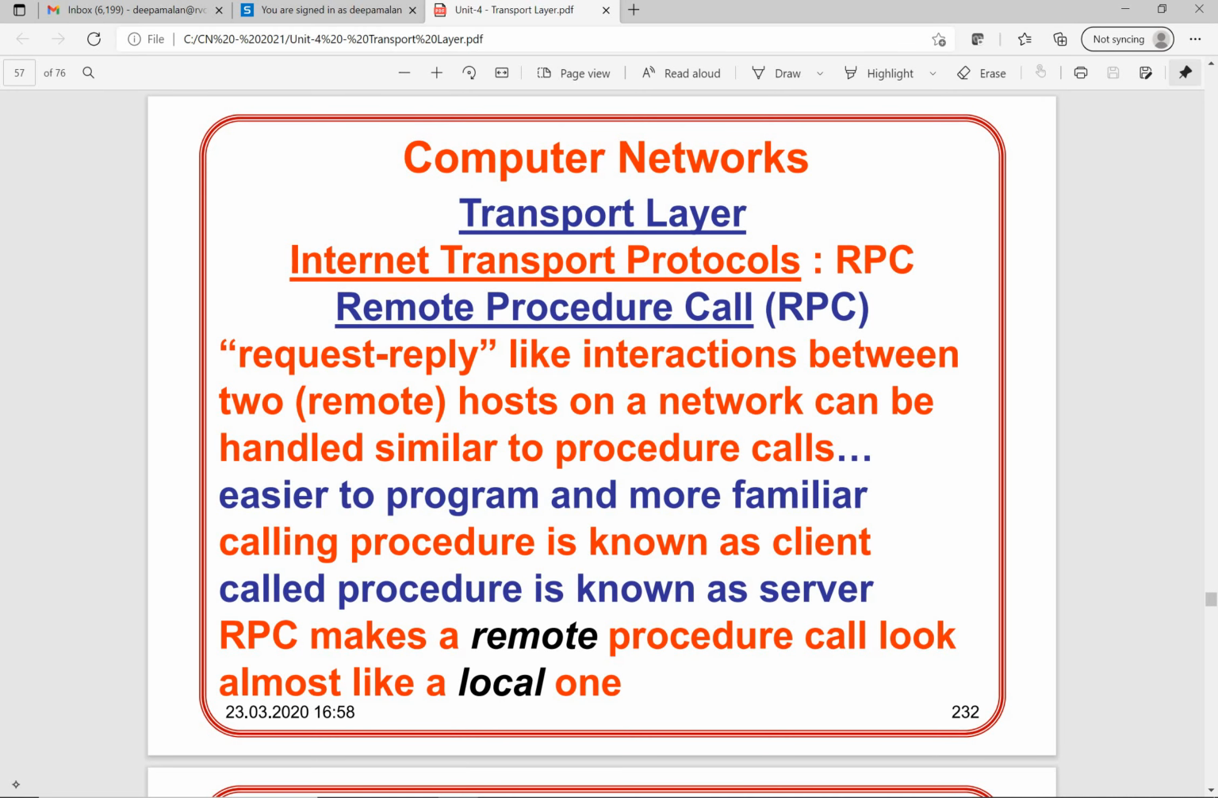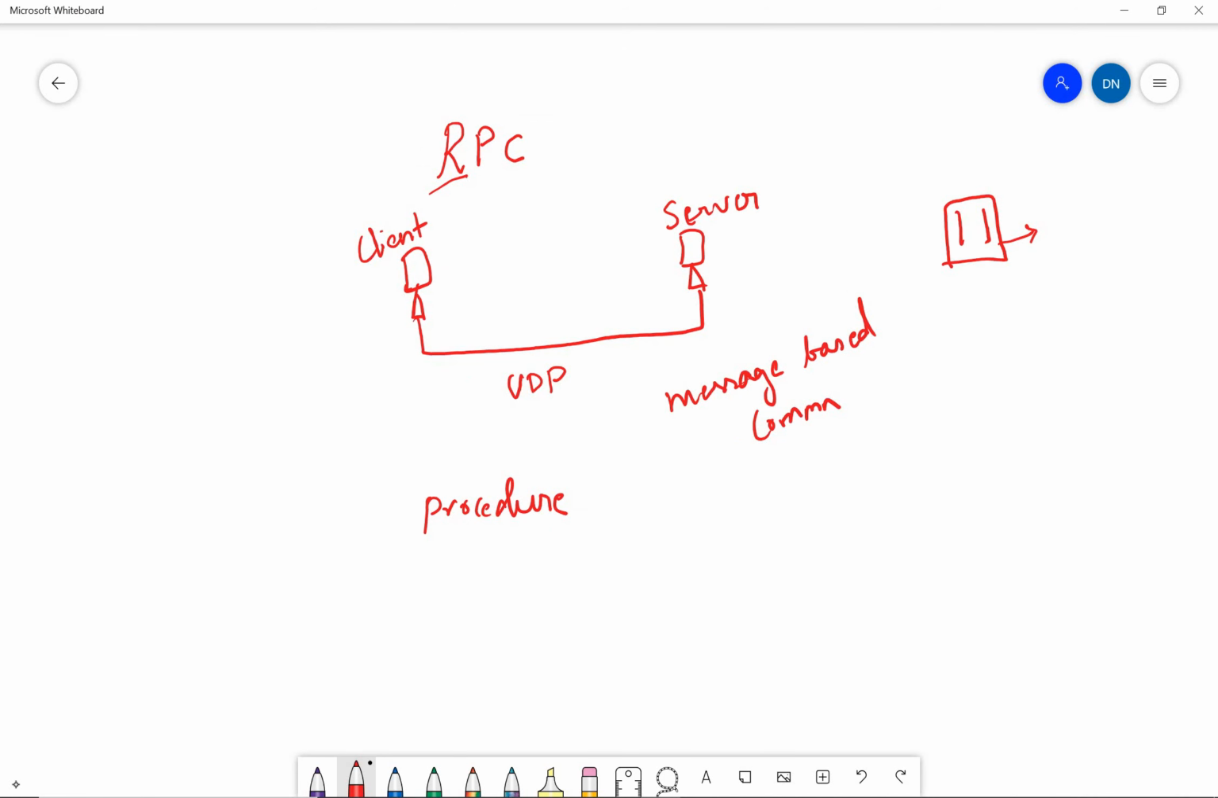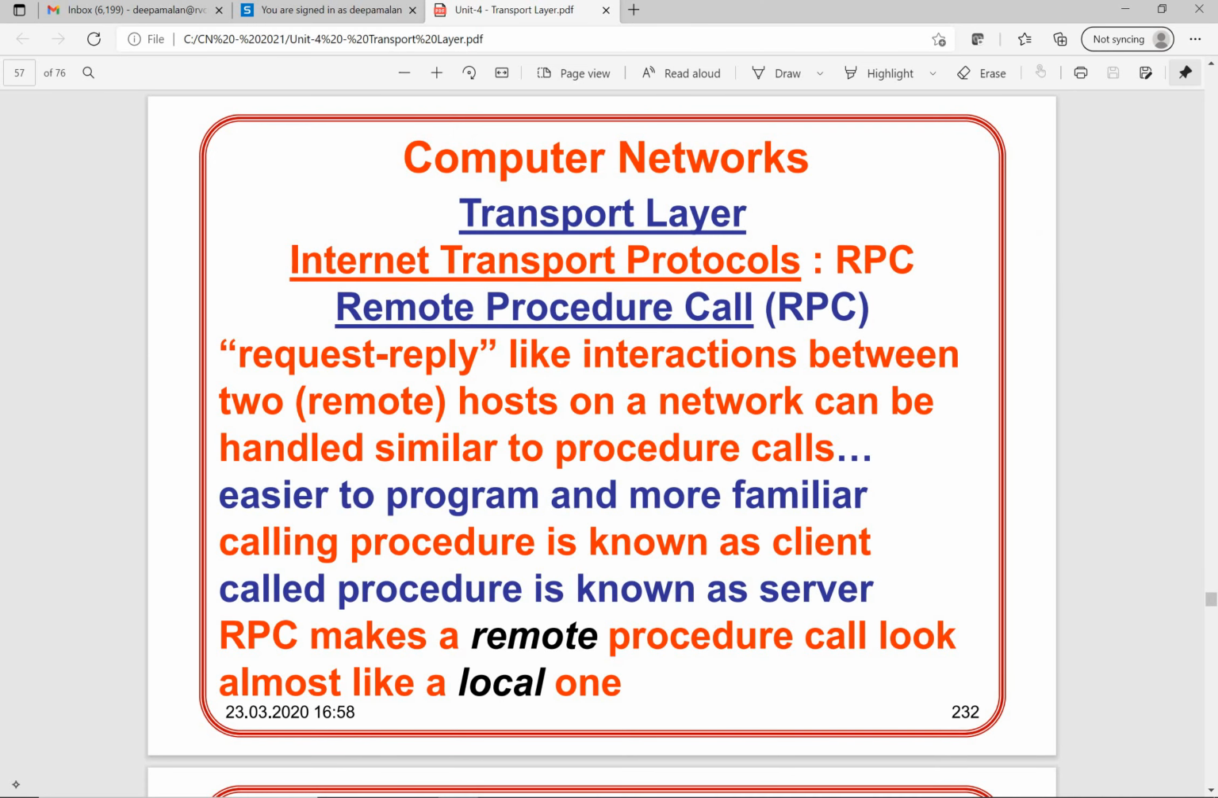As you can see here, it's a request reply like interaction between two hosts on a network and can be handled similar to procedure calls. Easier to program and more familiar. Whoever calls the procedure is the client, and the one where the procedure is present is the server. RPC makes a remote procedure call look like a local one. As I said, RPC hides the network below through which it is communicating, and it looks like the procedure call has been made in the local system.